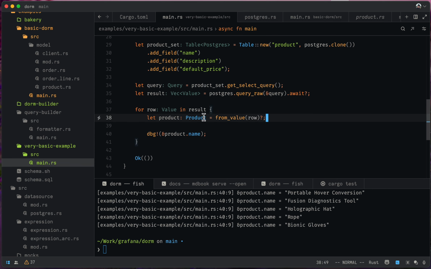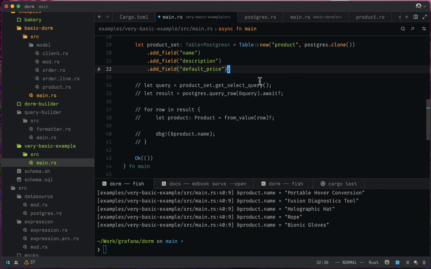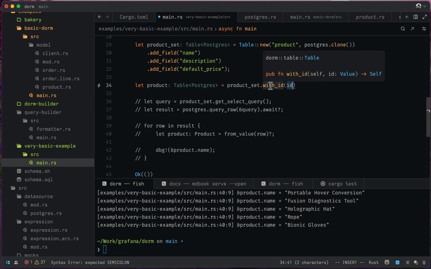So this is what is working right now. Let's talk about how we would like this to act and how I'm planning the syntax to be. So first of all, the product set is a table, right? I should be able to load an individual element like this, right? Product equals product set with ID, right? So this is already implemented. So this adds the condition for a specific ID, and you can pass the ID in.